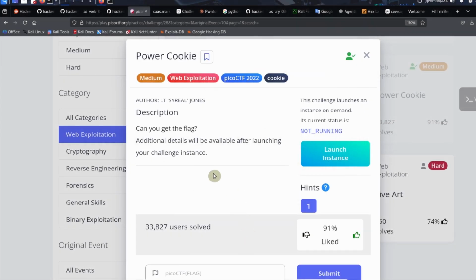All right, everybody, this is a guided walkthrough for the Power Cookie Challenge from picoCTF 2022. It's a medium level challenge from the web app hacking category with the cookie tag. The description says, "Can you get the flag?" Additional details will be available after launching your challenge instance. So this is one of those challenges where you need to launch your own challenge instance.